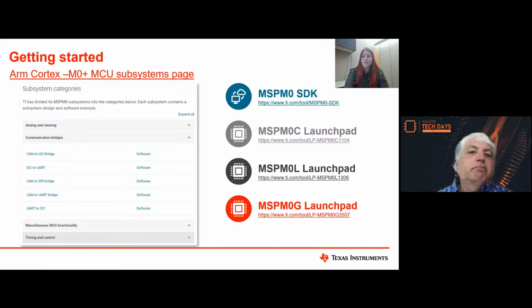I have also included a link to access and download our MSPM0 software development kit, where you can find all of the subsystem code examples like we walked through earlier. Lastly, we have hardware LaunchPads for each of the 3 main families to help with your initial prototyping and testing. I hope this presentation helped to demonstrate the ease of utilizing our subsystem examples for your design.